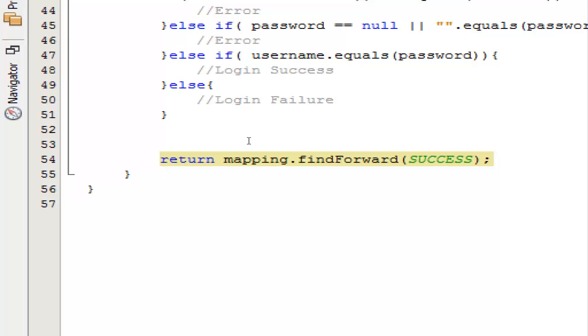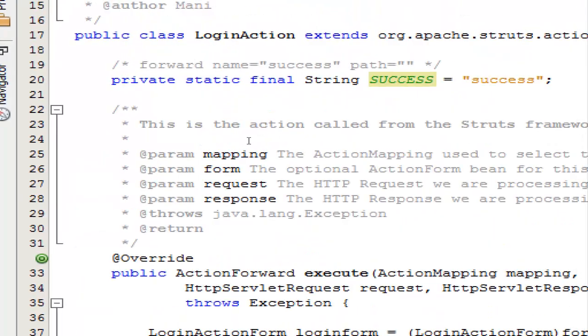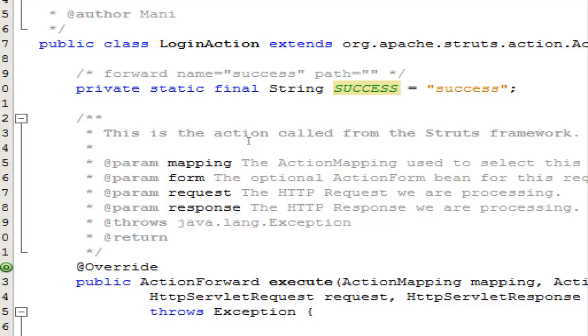It's returning that. Now, what is this success? Let's look at this one. And you are already familiar. By convention, if something is written in all capitals, it means it is a constant. Okay? Where is this constant? If you scroll up, you will find that there is a constant called success, and it's a string. Okay, and it just says success.